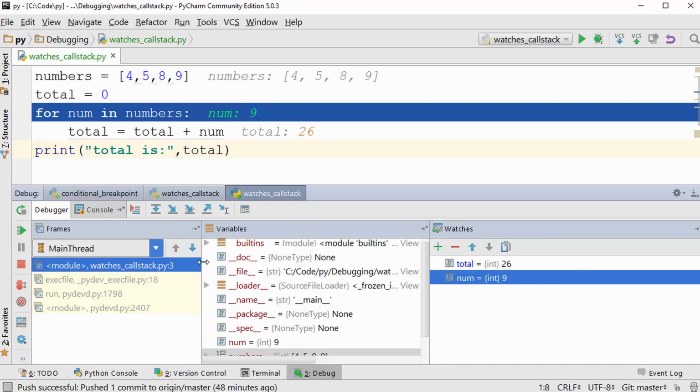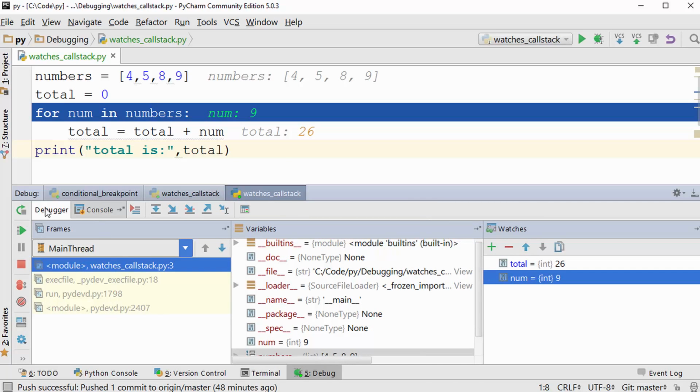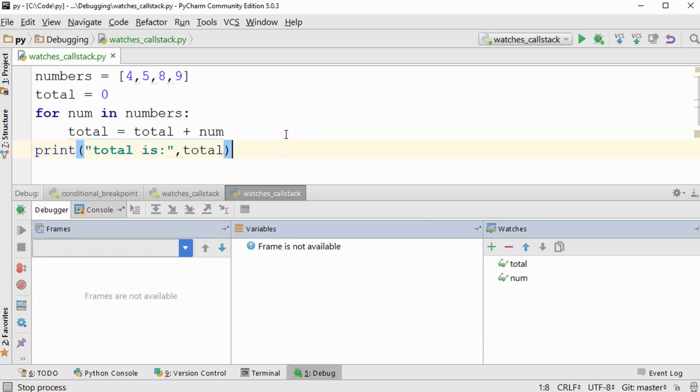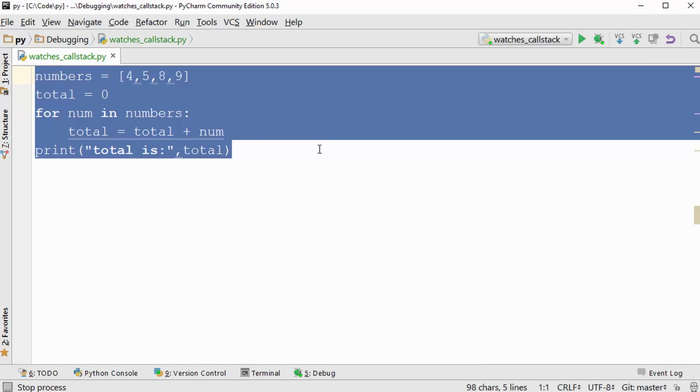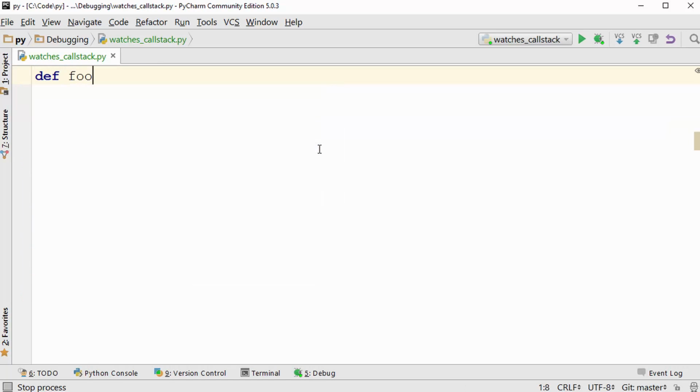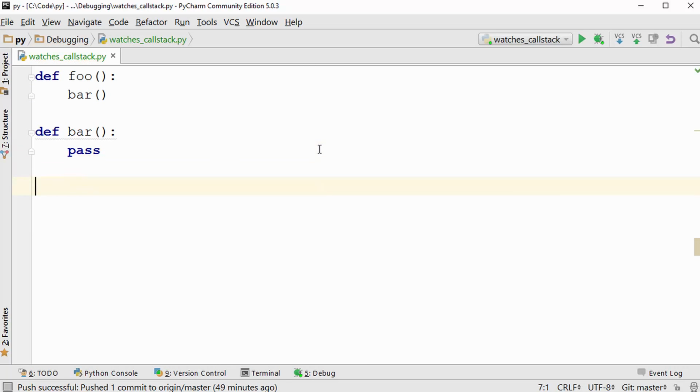Next thing we are going to cover is the call stack. So call stack is this guy here. Now in this program it's not quite clear, so let me just modify it. So let's say I have this function called foo, which calls another function called bar, and there is a function called bar which will do nothing. And here in my main program I will call function foo.